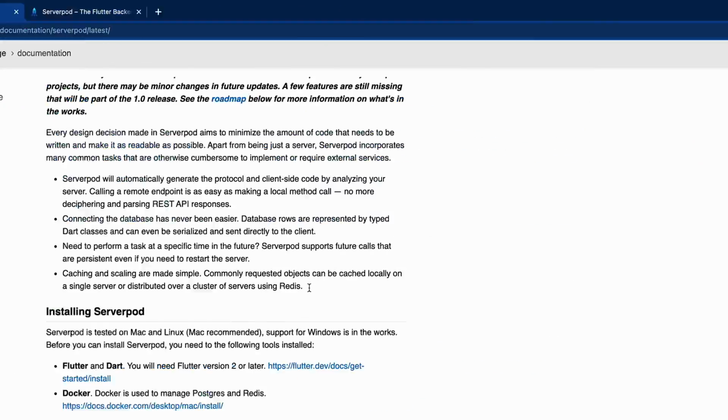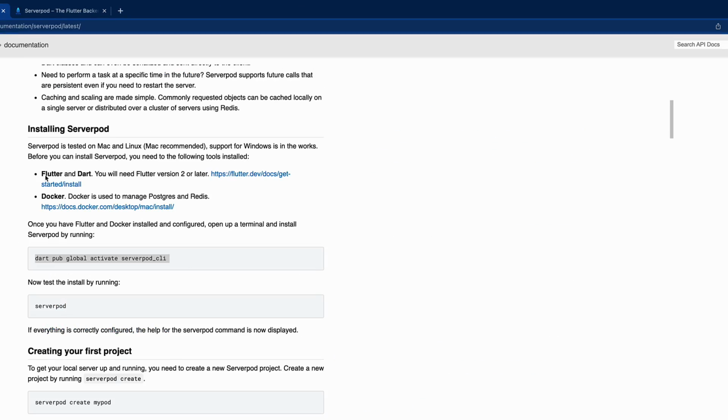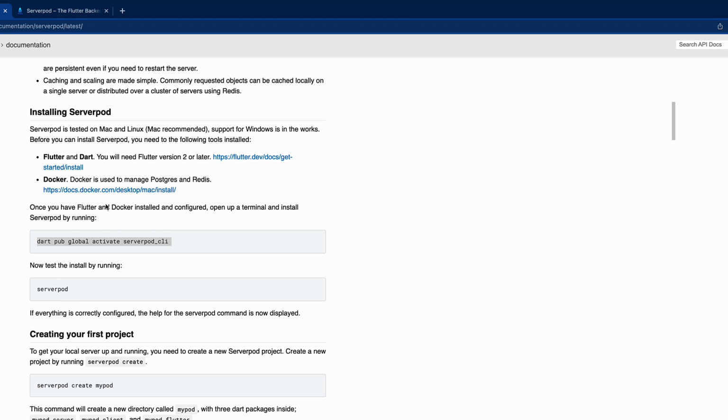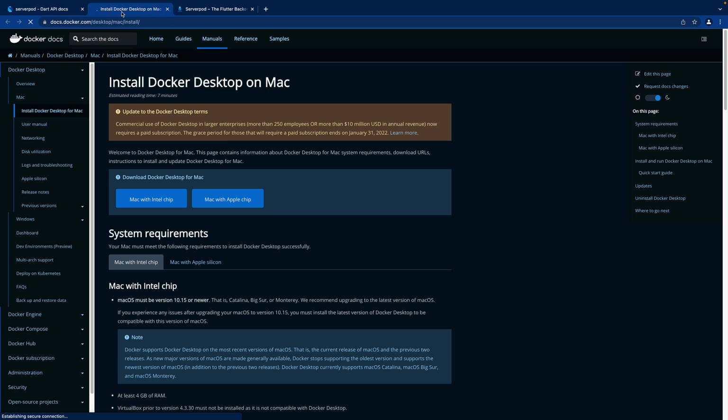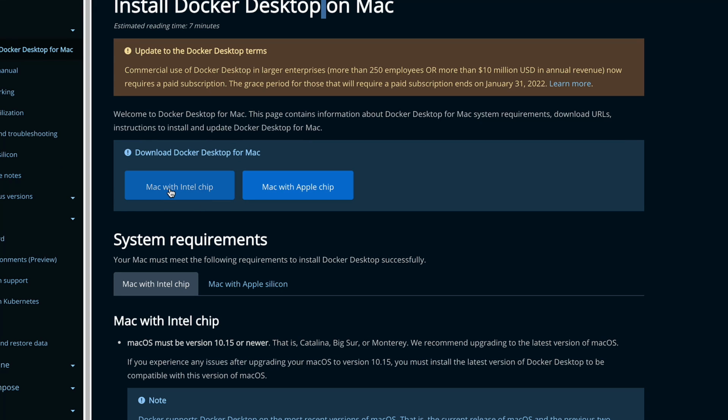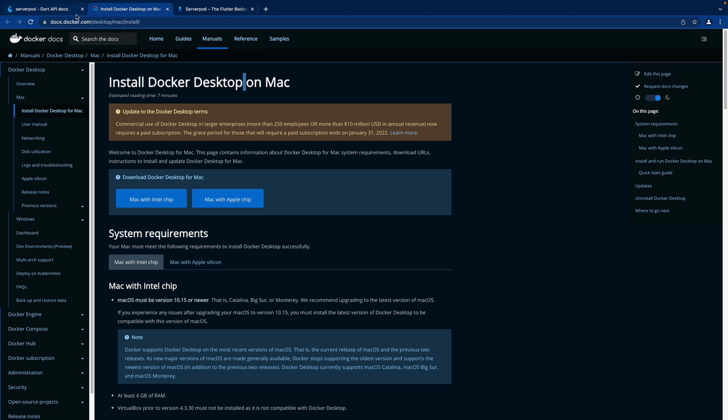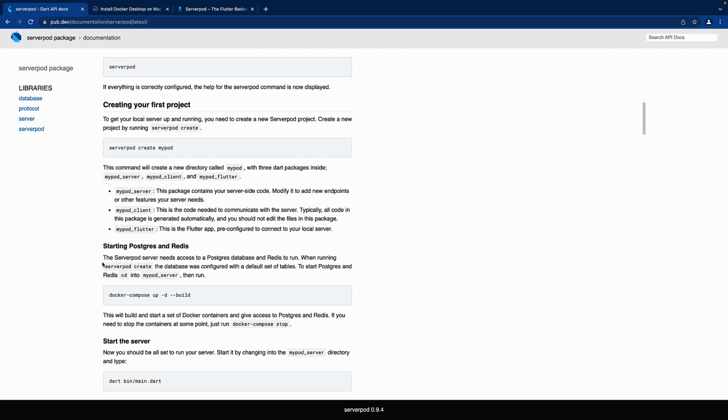So everything is sorted. Now the second thing is that once you are done with this, you have to download Docker. As of now, Serverpod does not support being used without Docker. So you have to go to this link, and you can install Docker Desktop for Mac. If you're using an Intel Mac, you can download using this link, or if you're using an M1 Mac, you can use the Mac with Apple chip version. I have already installed it, so that's something I have already done.